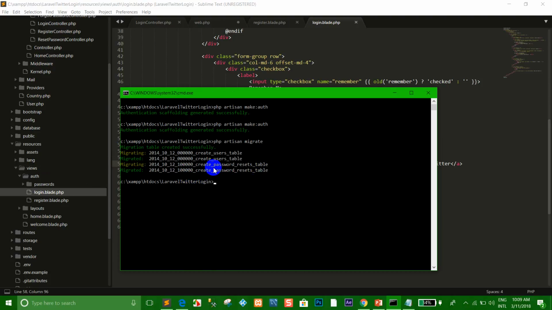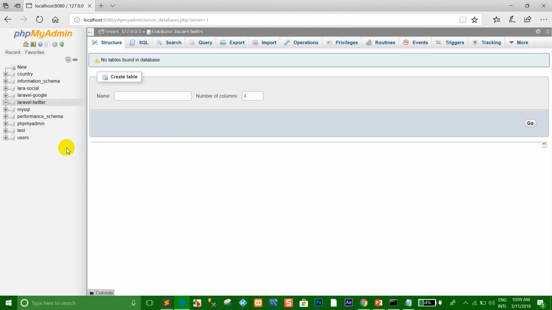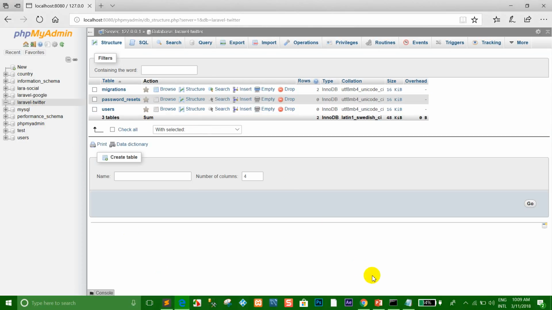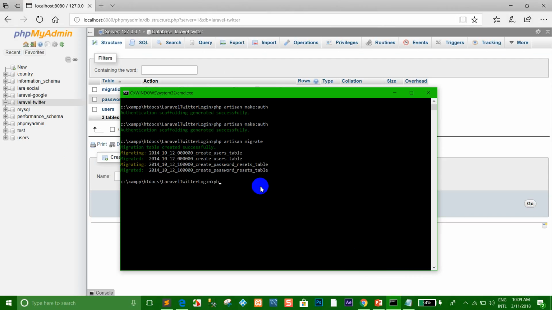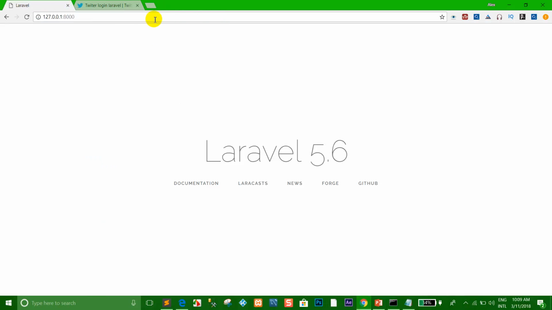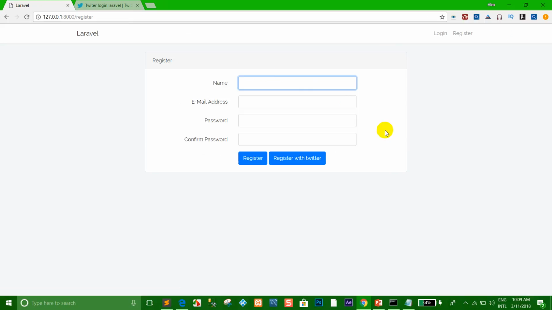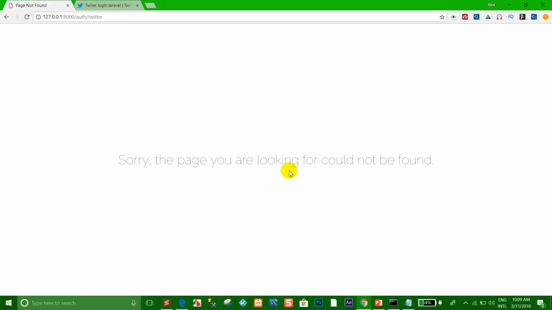Right now the migration file was created successfully. Refresh Twitter. When I have created it, I run php artisan serve. I refresh again. Click register. Right now I click register with Twitter. Okay, so reach Twitter. Sorry, the page cannot be found.